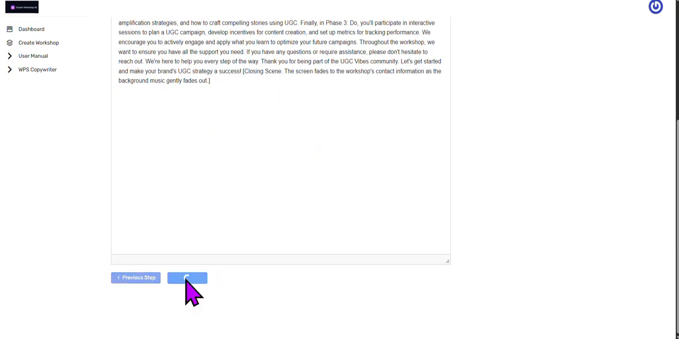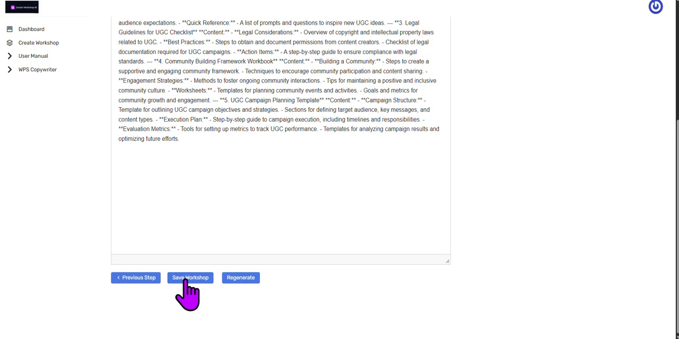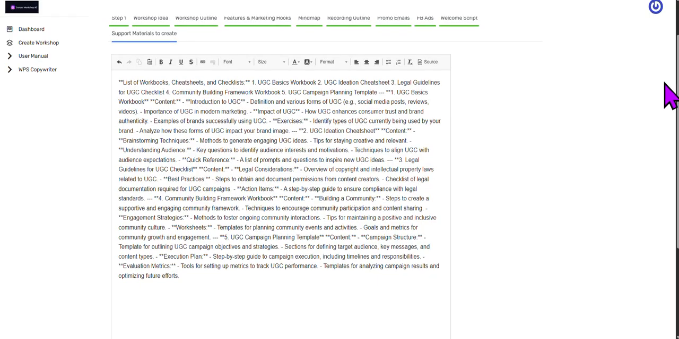All right, y'all. Now, this next part is my favorite because this really helps save time for me when I'm thinking of freebies or workshop gifts or even upsells or whatever. It is support materials to create.